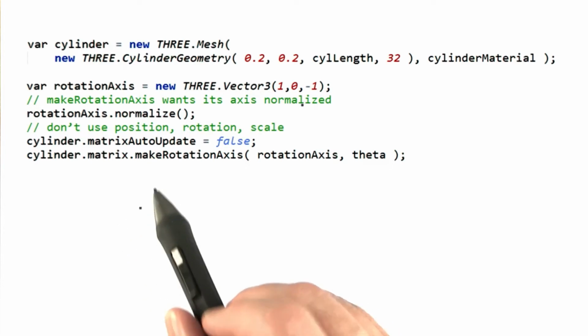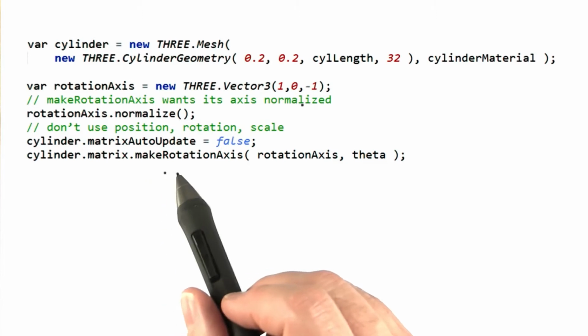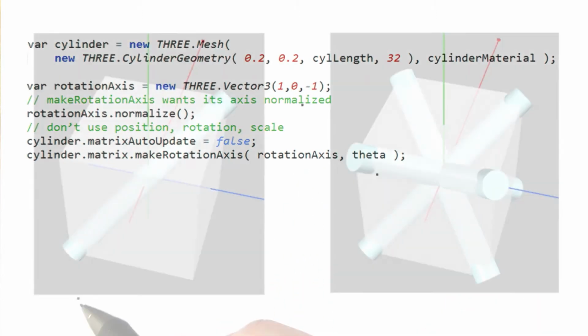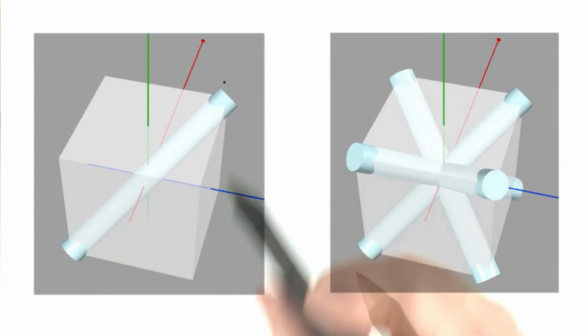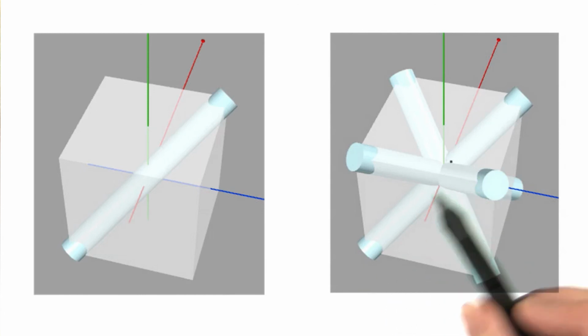And that's exactly what we do in the next line, where we at long last finally call the makeRotationAxis method, giving it our normalized axis and angle. At long last, we have added a cylinder at the proper angle and length to our scene. Now it's your turn to finish off the rest. Add another 3 cylinders to complete this object.